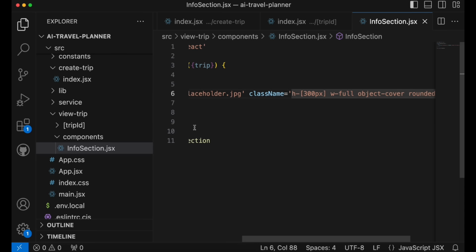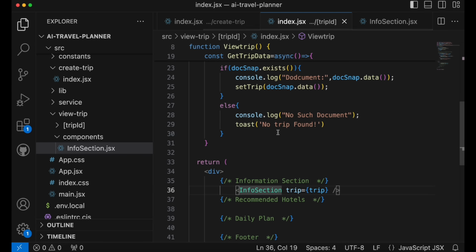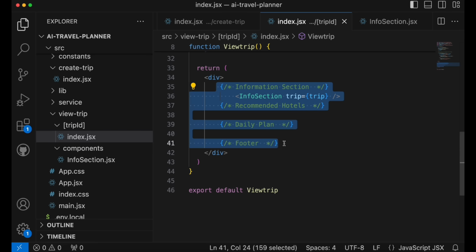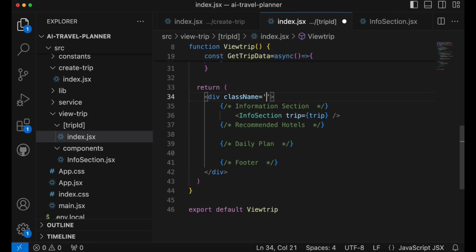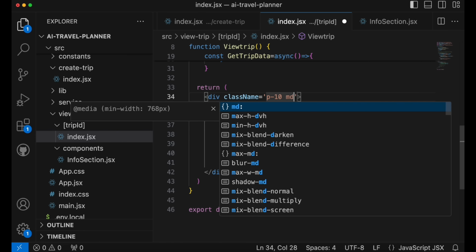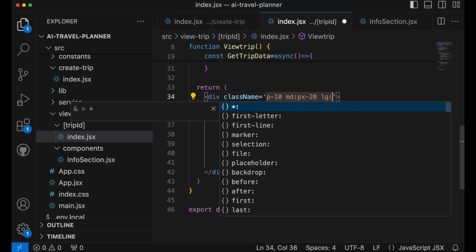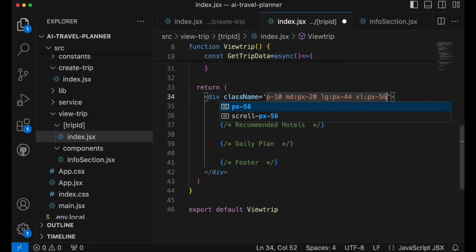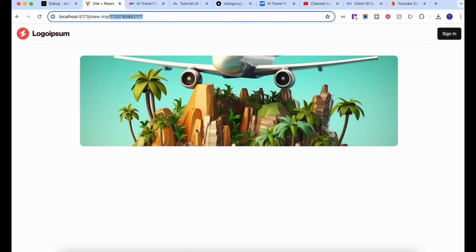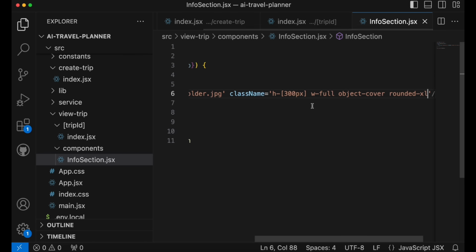But to this trip document where we are going to add all the components, here I'm going to add a class name, and inside this one I'm going to give some padding. So let's add padding of 10. When the screen size is small or medium, we'll add padding X to 20. On the large screen we'll add padding X to 44, and on extra large screen we'll add padding X to 56. This is how it will look like. Perfect. Then let's go to the info section. Here you can change this to 340 a little bit.